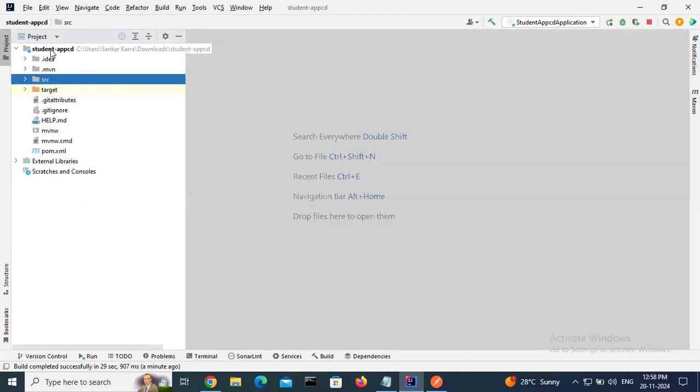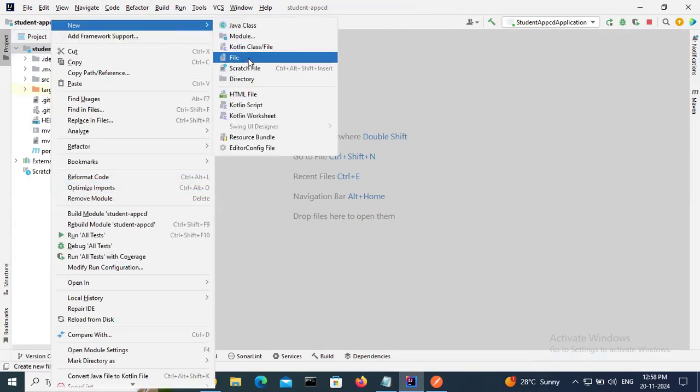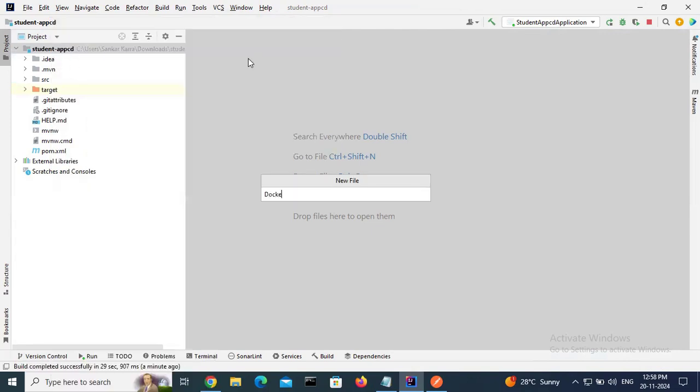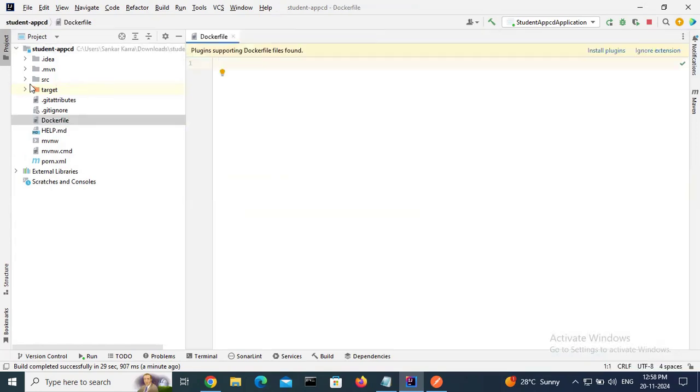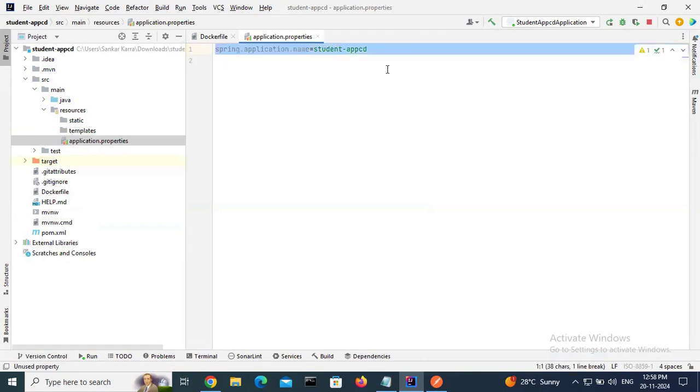Right click on project, new file, Docker file. See, the D letter must be capital, no extension. Remember, the D letter must be capital and no extension. This is a must. So I will add the application port as well. It is optional, but I will add server.port equal to the default port only, 8080. So open the Docker file.